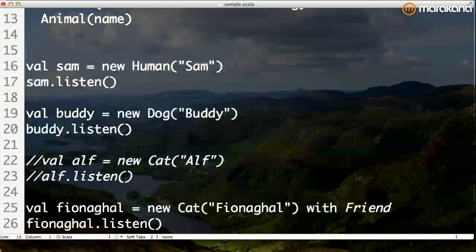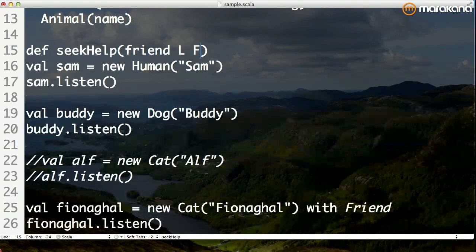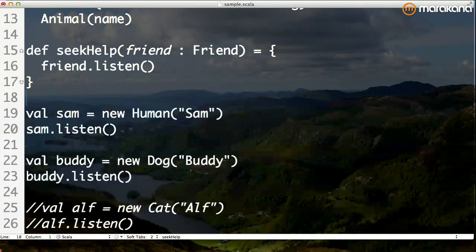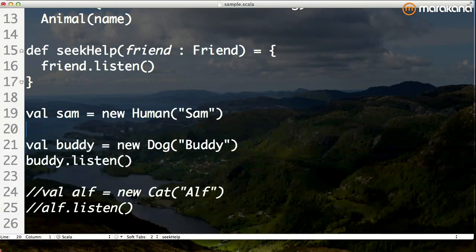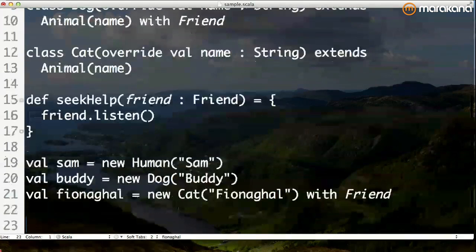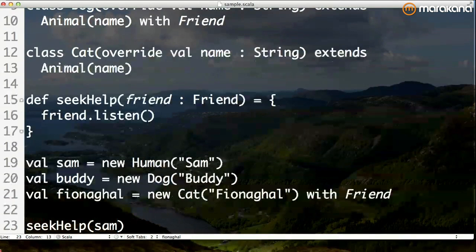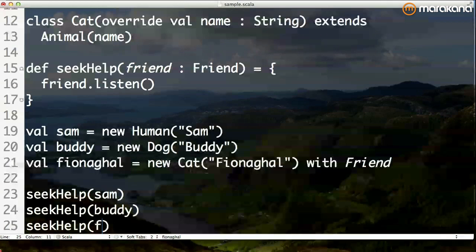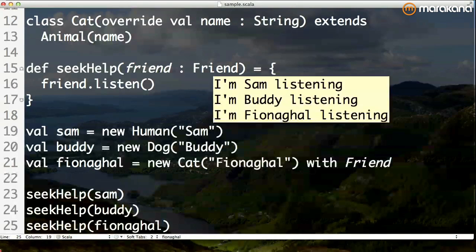So for example, just as a quick note, if I said seek help from a friend, and let's say friend over here, and in this case, of course, I'm going to simply call friend.listen. So that's all I've done here. Let's remove this listen here, and let's also get rid of Alf. So over here, I could say seek help Sam. Obviously, I'm sending Sam to the method. I can say seek help Buddy, and of course, seek help Ron's cat as well. As you can see, we could send that.